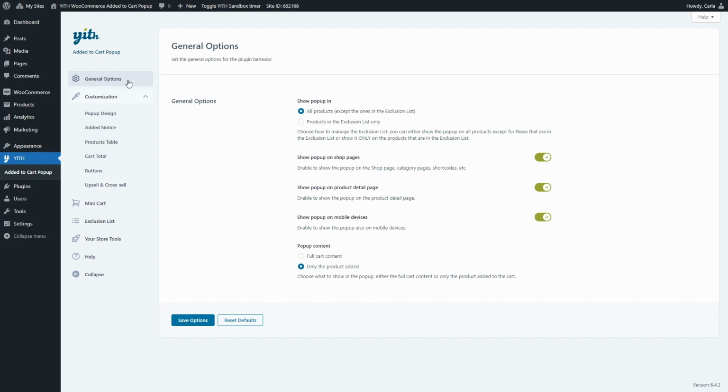So the first section is general options. Here's where we set the general options for the plugin behavior. And in the first option, we can choose what products we want to show this pop-up for. For all of the products except the ones in the exclusion list, which we're going to see in a couple of minutes, or we can show it only when the products that are in the exclusion list are added to the cart. This is the option I have selected now. Basically, the pop-up is shown when any of the products I have published in my shop are added to the cart, except for the ones in the exclusion list.